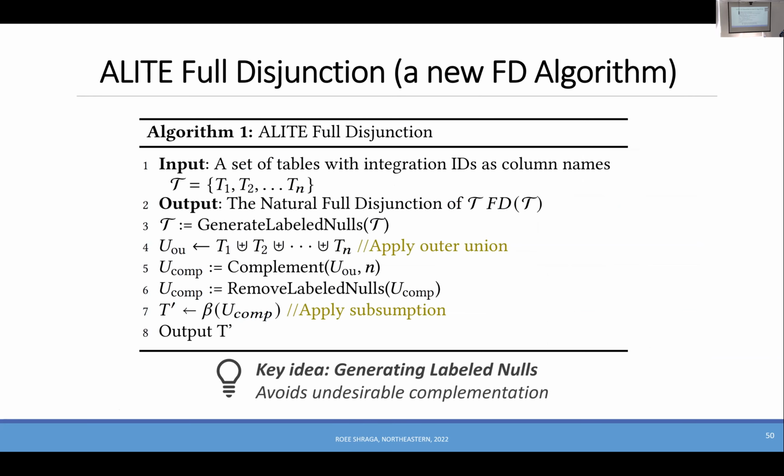So our algorithm basically applies these three operators as a sequence. First we outer union the different tables that we have as input. Then we solve the complementation, so we find these complementing tuples and combine them together, and then apply subsumption.